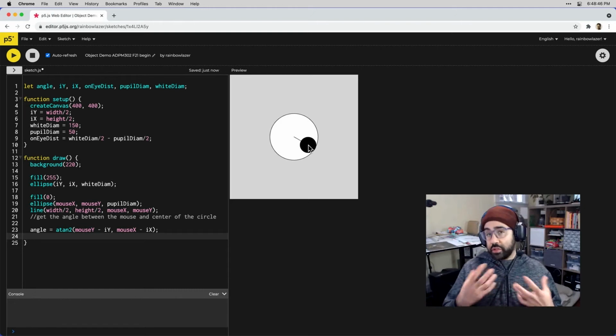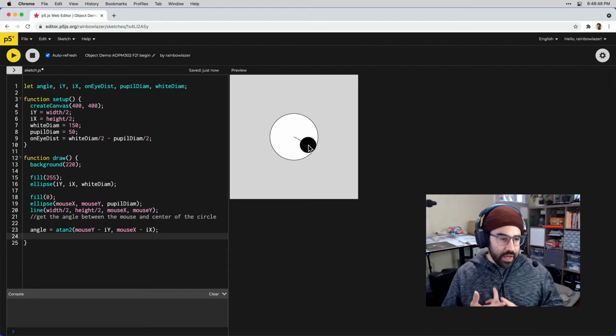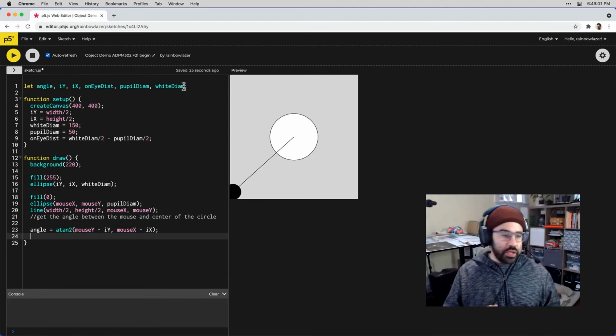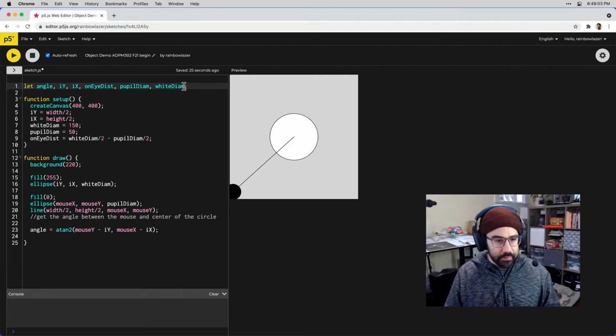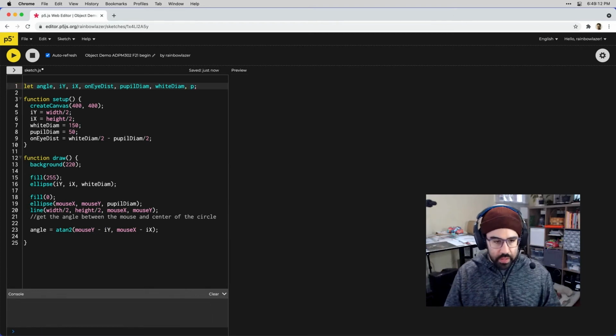And so the way we're going to do this is we're going to take that angle and that onI distance, and we're going to convert those two pieces of information into XY coordinates. First of all, we'll need to make some variables that are going to hold the X and the Y location of our black ellipse. So I'll call these pX and pY.